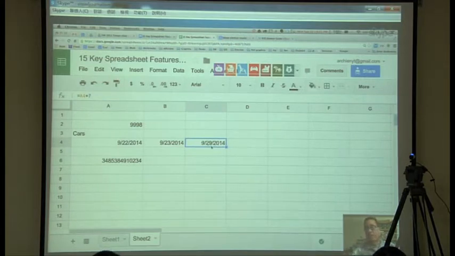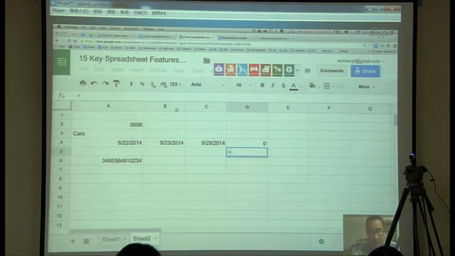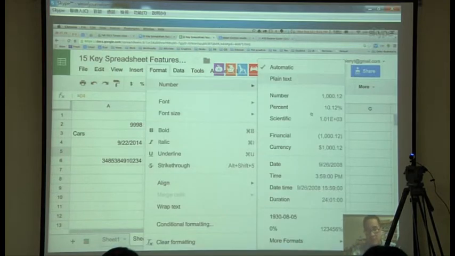So let's see what the number 0 means. So if I put 0 in here, and let's show the 0, and then we're going to say that D5 is equal to D4. But instead of formatting D5 like a number, I'm going to format D5 like a date. So I'm going to number and then date.